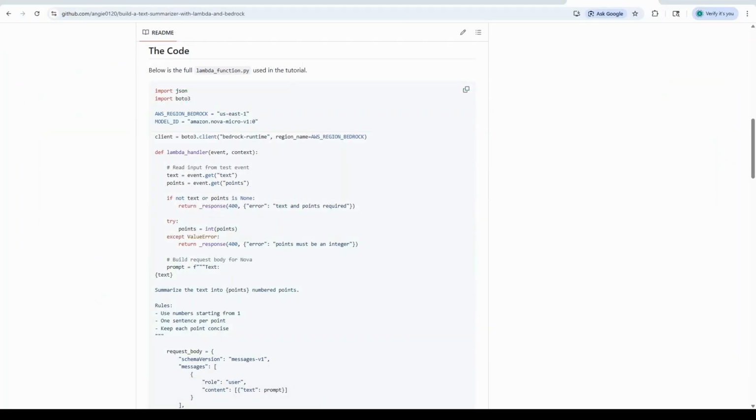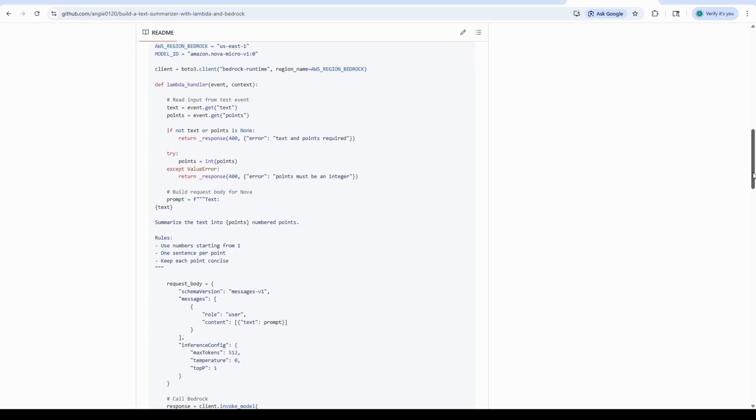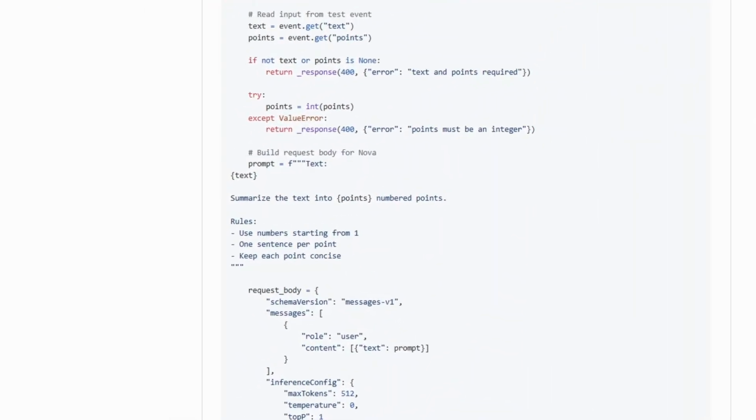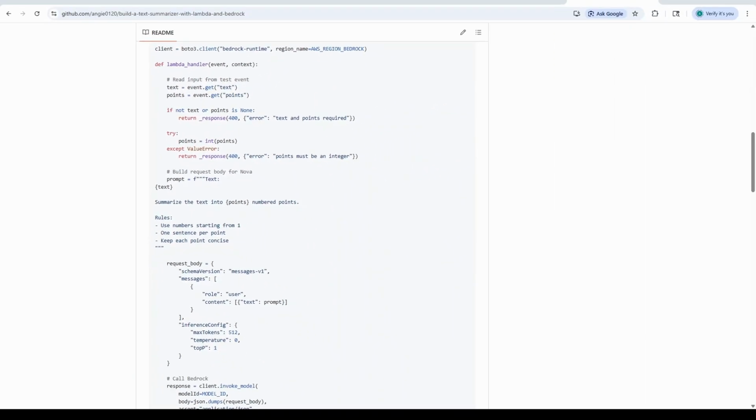I'm now in GitHub, and this is the full Python code that I used in the demo today. The link is in the description below. I'm not going to walk through the entire script, but I want to highlight one important part. You might be wondering, how does the model know to summarize the paragraph and not do something else? The answer is, I tell it what to do right here. This sentence, summarize the text into numbered points, and the rules, these are the instructions. So if I change this line to something like, rewrite the paragraph as a poem, the model would generate a poem instead.